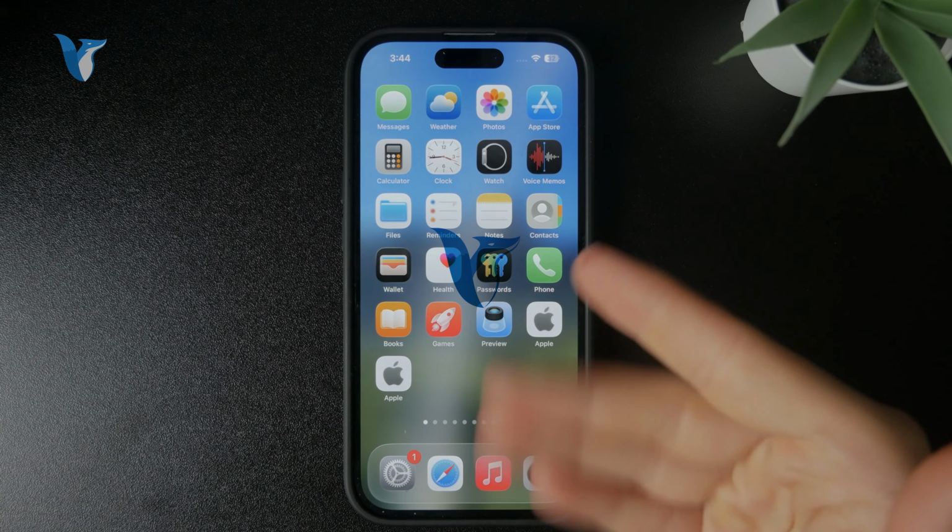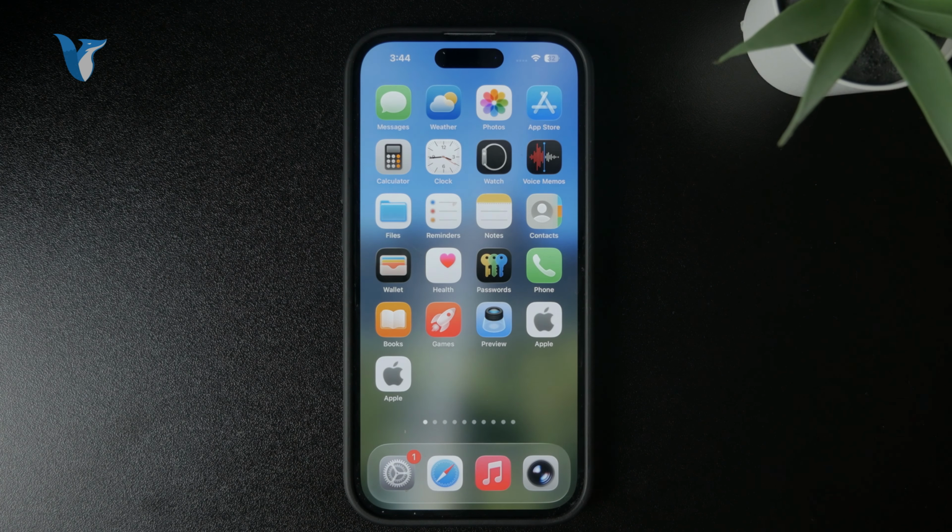How can you make Google search private on the iPhone? Let me show you some options and possibilities that we have.